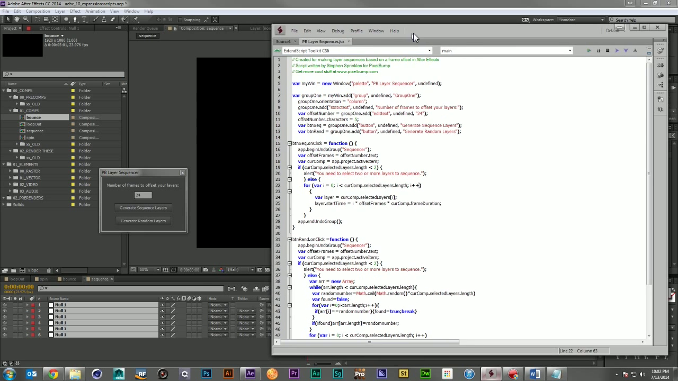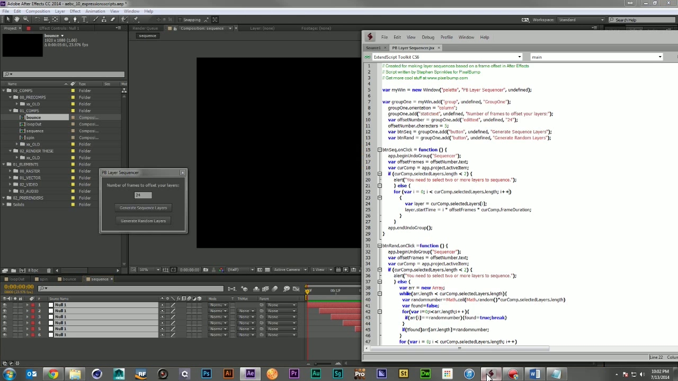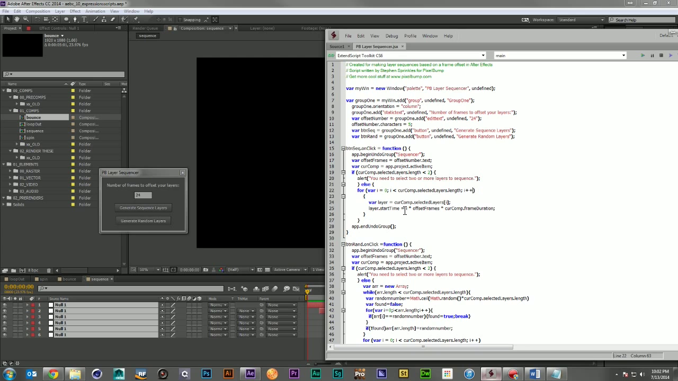The start time is exactly what it sounds like. It's where the endpoint is on your layer. And where that endpoint is going to be the layer's number, 1, 2, 3, 4, 5, or 6, that's what it ends up being, times the offset frames, which we've set here with our offset number, times the current comp's frame duration. The current comp's frame duration allows this script to be run in either 24, 30, 15 frames a second, any time base that you like. And that's all it's doing.